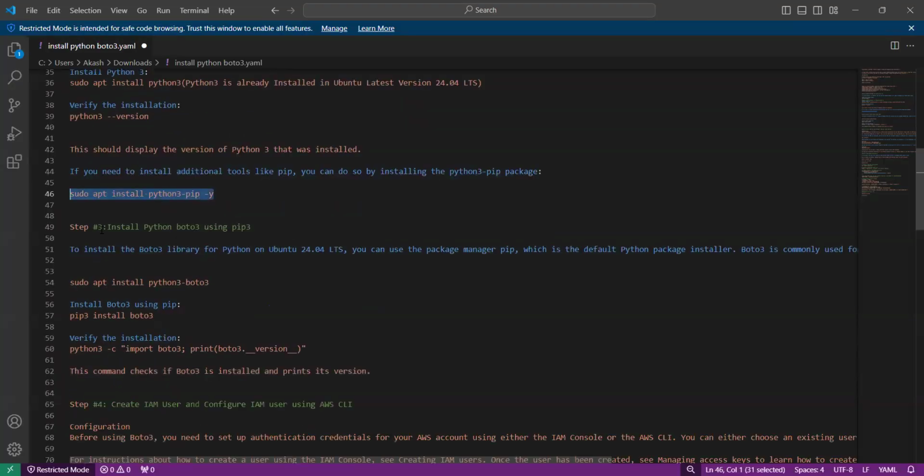Now, the next step is to install Python Boto3 using pip3. To install the Boto3 library for Python on the latest Ubuntu 24.04 LTS, we can use the package manager pip, which is the default Python package installer. So simply you can copy this command. You can also use pip or directly use Python 3 with the Python package installer.